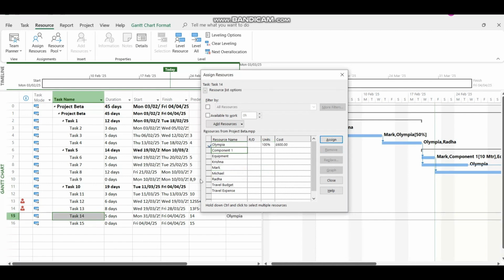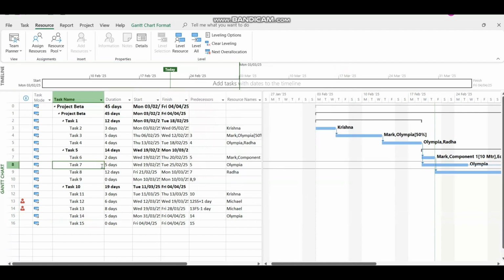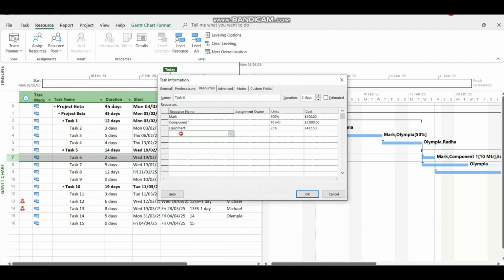You can also assign a cost resource to a task. You need to enter the expected cost against the resource. Please note, you will not be able to assign a budget resource to any tasks other than the summary task.